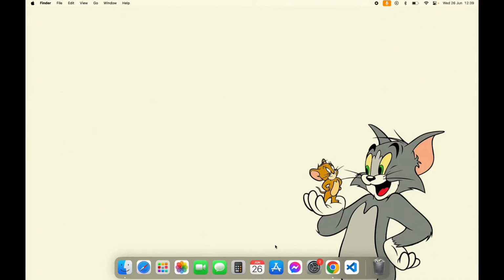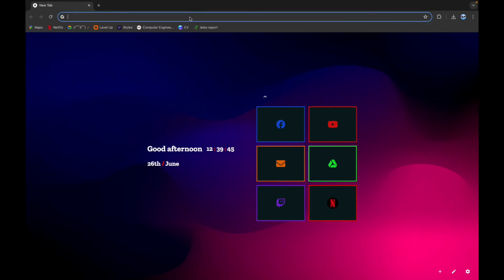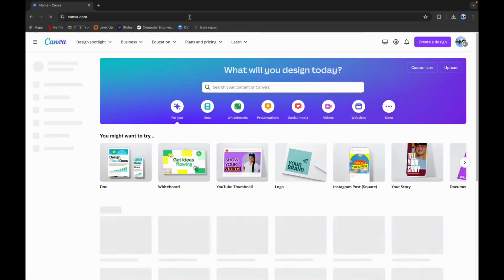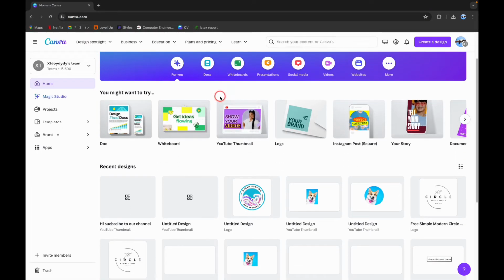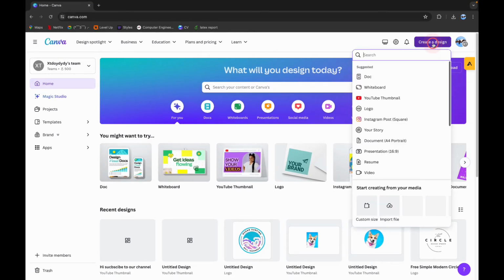In this video we are going to learn how to change bullet points in Canva. For that, first you have to open your preferred browser. Here I'm using Google Chrome. Now on the search bar type in canva.com. Here it will lead you to Canva website, and on the top right corner you can see create a design button. Click on it and choose your required template.